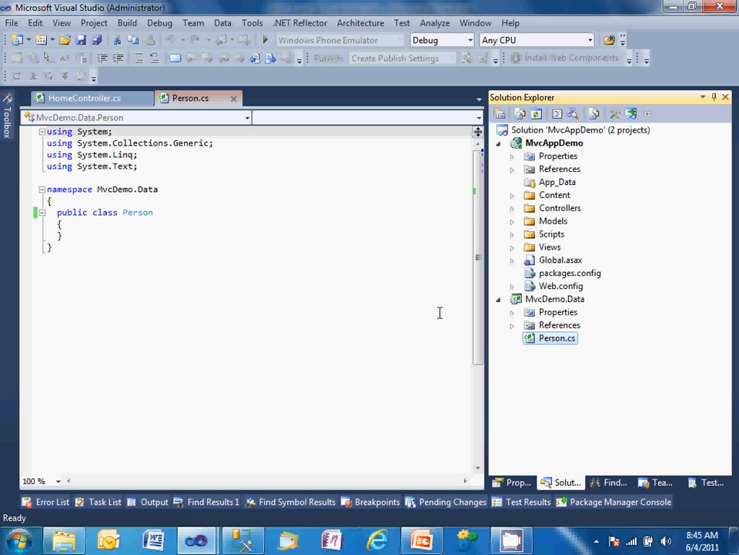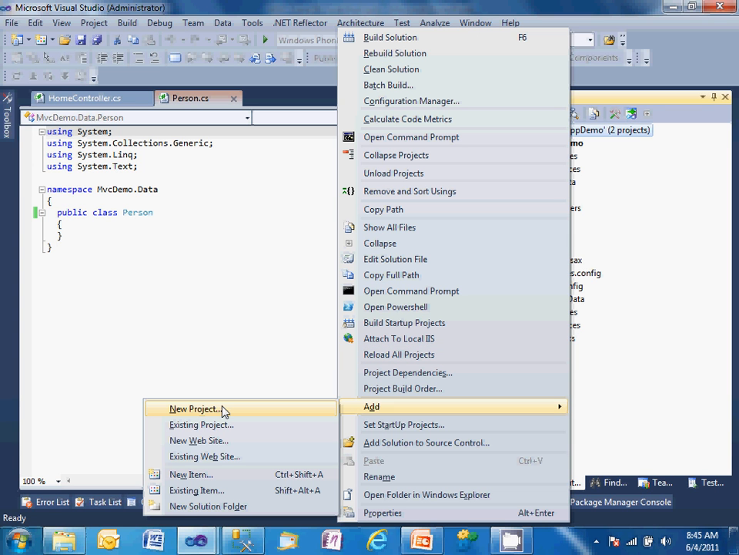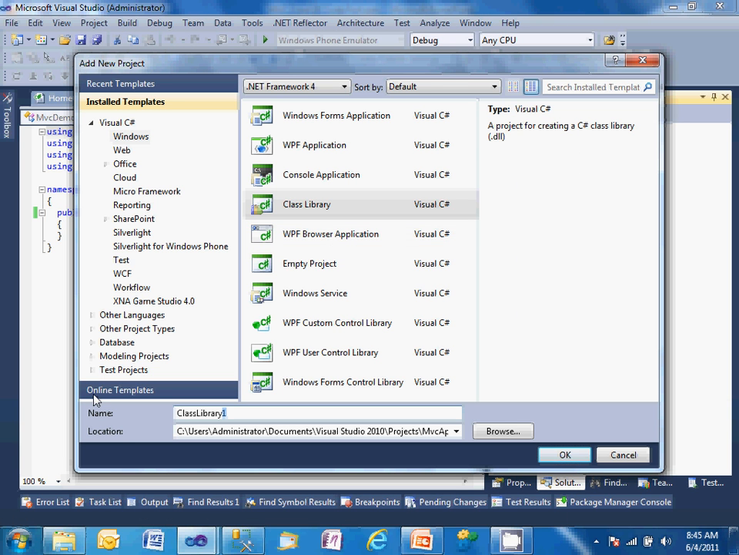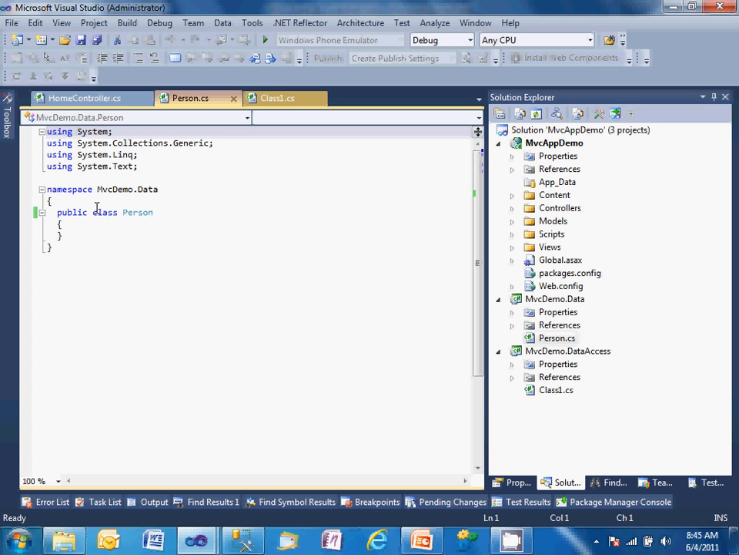I'm going to do the same thing with data access. So I'm going to add another project. And it's going to be another class library. And I'm going to call it data access. So the separation is I'm going to put my POCO classes, which will map to my data, into my data folder, into my data project.